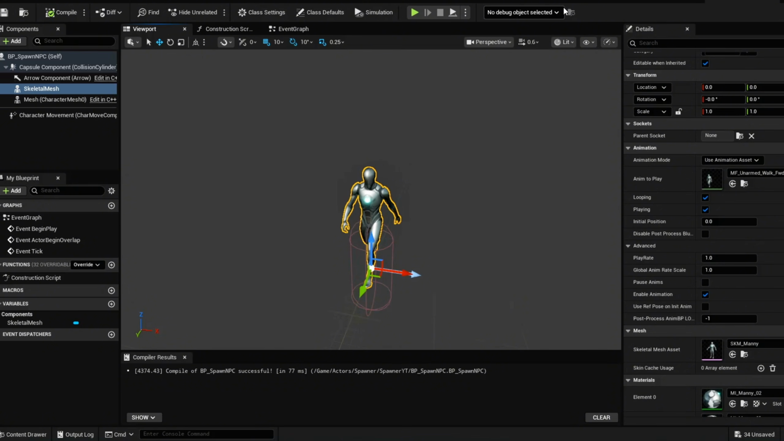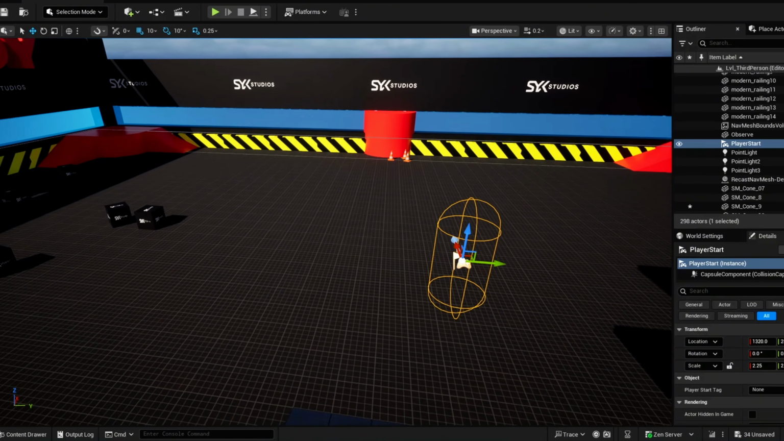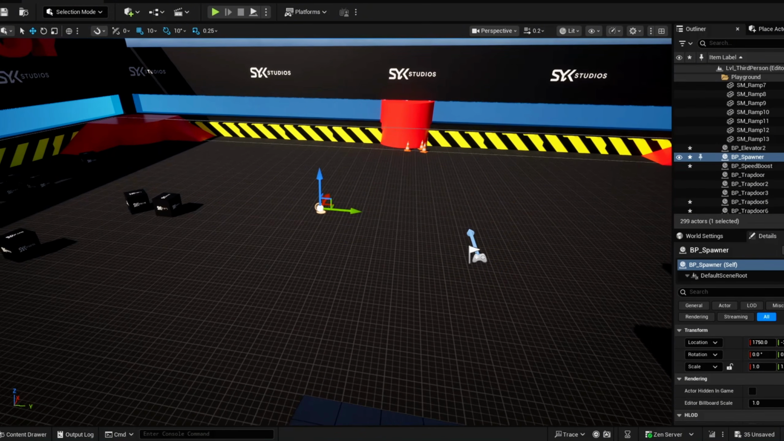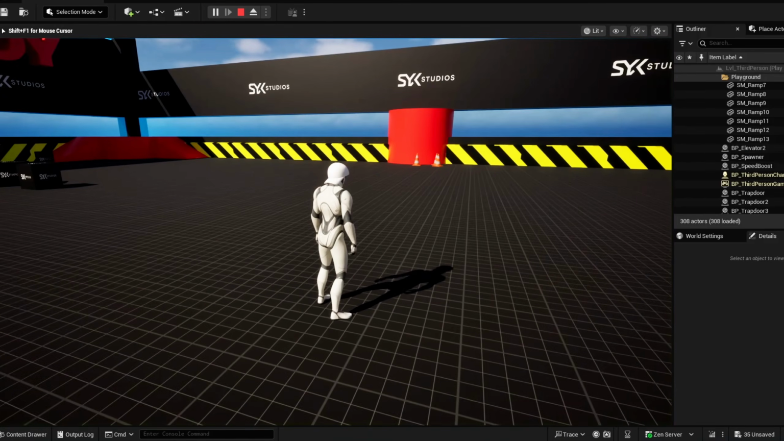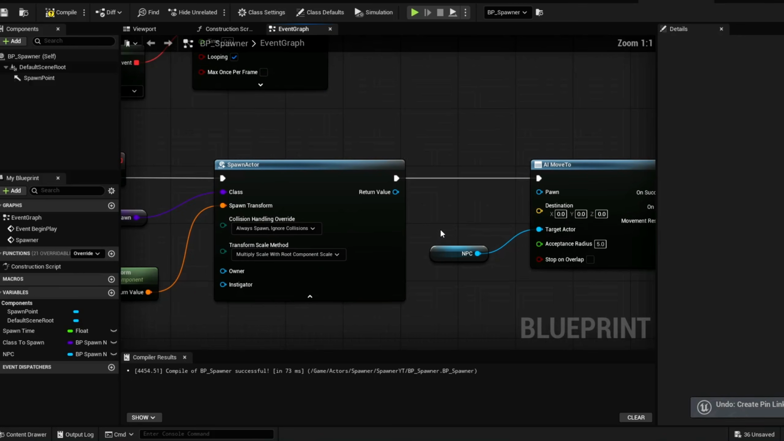So everything we really needed was on our spawner, so we could leave our character blank. And if we go back to level now, we should be able to take our spawner out and see what happens here. Okay, I kind of rushed through that a little bit.